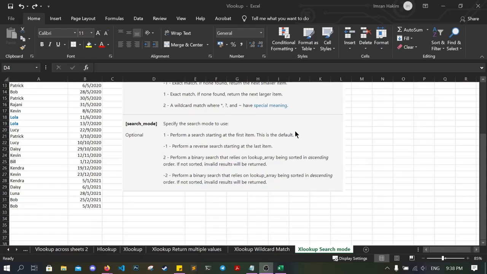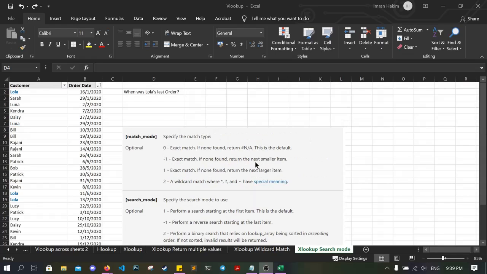So 1 is perform a search starting at the first item. So we'll search from top down, find the first instance of our desired item, which is the default. So -1 is just the reverse of 1. So we will search from the bottom to top, find the first instance of our item. So 2 and -2 is just the same as 1 and -1, but it will perform a binary search. But take note that to do either 2 or -2, we must organize the data in ascending or descending order. So we'll take a look at the example.